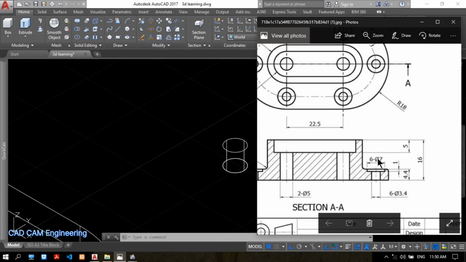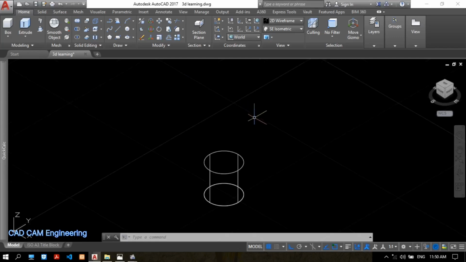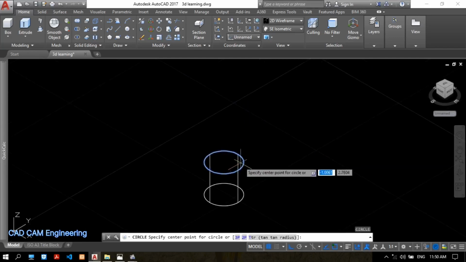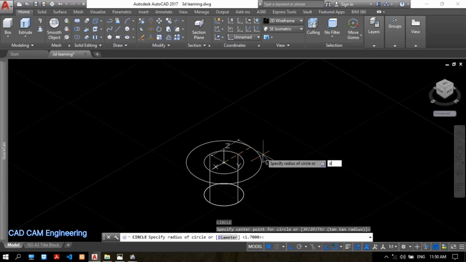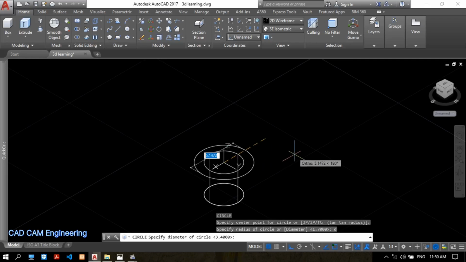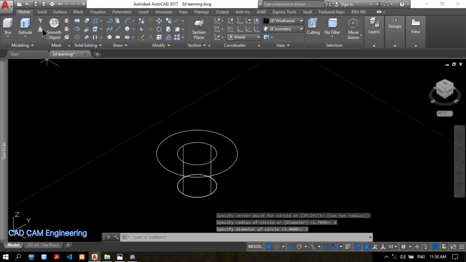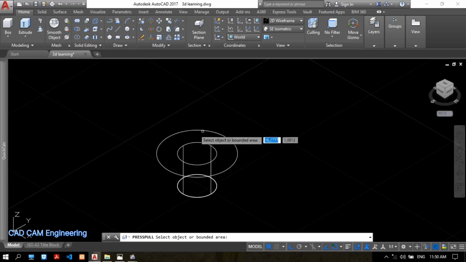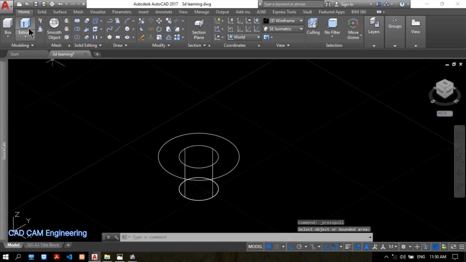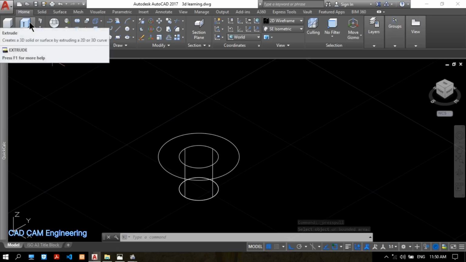Diameter is 7. Okay, C for the circle, click here from the base point, D for the diameter, 7. So in this condition, you cannot use Presspull, because this is not the base, this is a two part. In this condition, I will choose another way, the extrude command.